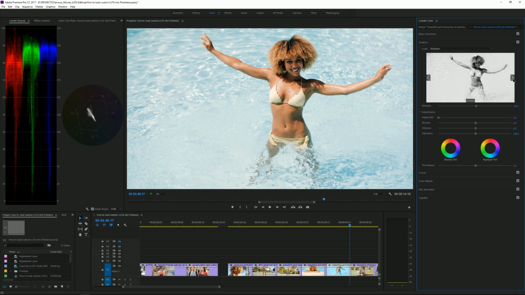For example, here I have Linago, Miami Streets. And for example, this one, San Diego, is actually one of the LUTs that I give away for free on my website.